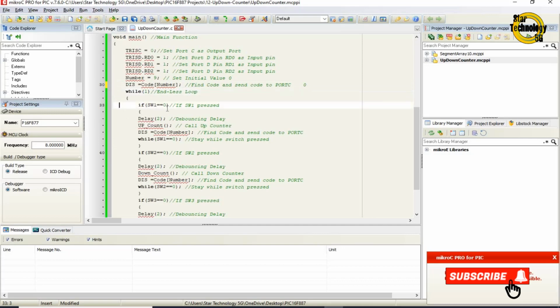If SW1 is equal to 0. If switch 1 has press. Call delay, wait for debouncing. Call upcounter. Upcounter increment the number. display equals code[number]. This line find code in array. And send that code to port C. And port C display character on 7 segments display. while SW1 equals 0. Stay here while switch 1 has press. Means how long we press the switch it will stay here.